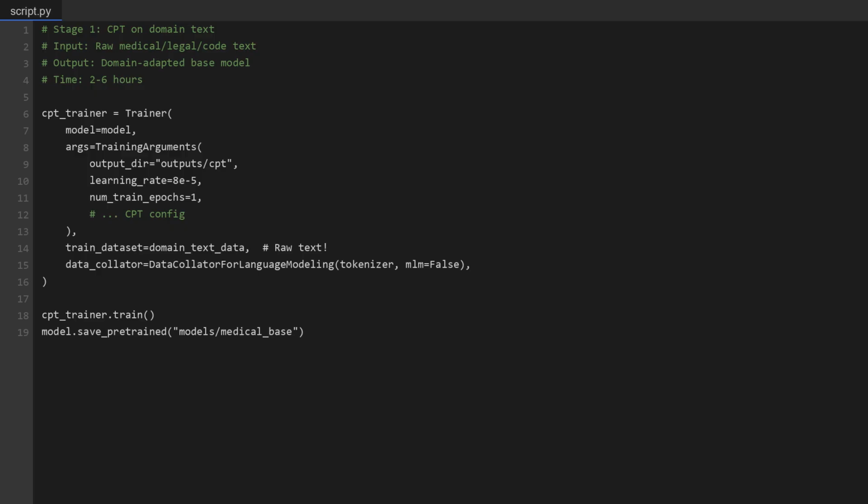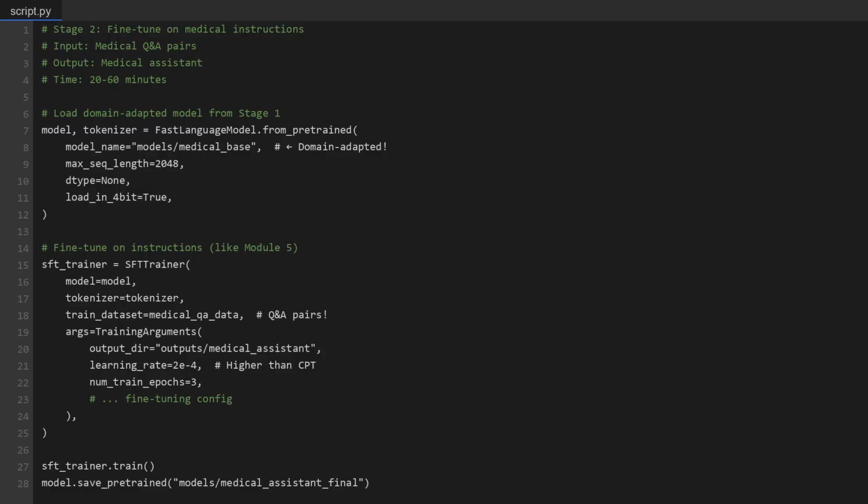That saved directory is not your final model. It's the domain-adapted base that feeds directly into the fine-tuning stage. The fine-tuning stage picks up exactly where CPT left off. This script loads the domain-adapted model you just saved, then sets up Unsloth's supervised fine-tuning trainer with a dataset of medical question and answer pairs. Notice the learning rate here is 2e-4, higher than what you used in CPT.